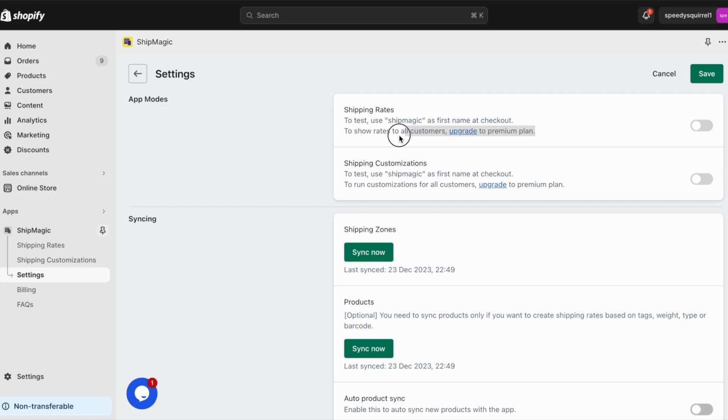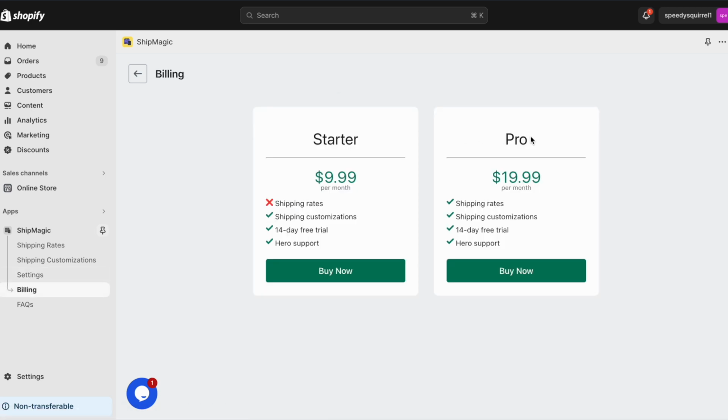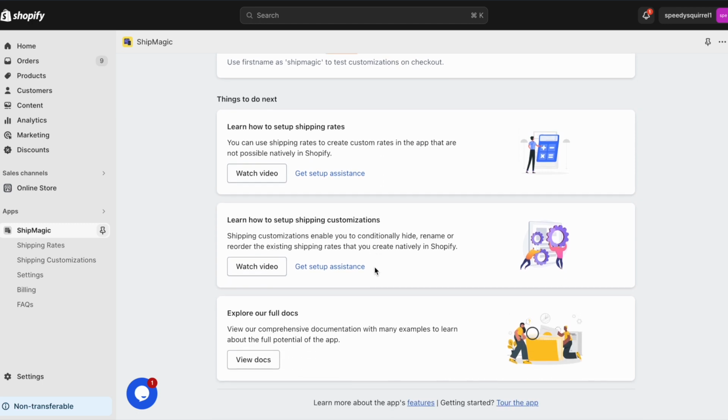You would need to upgrade to our Pro plan in order to be able to switch the app from test mode to Live mode. We offer a 14-day free trial of our paid plans so that you can also test the Live mode for free. You can also reach out to our customer support for any help or questions that you may have by clicking on the Get Set Up Assistance button. Finally, feel free to explore our full documentation to understand the full capability of the app. It also contains many examples of different types of shipping rates that can be set up using the app.